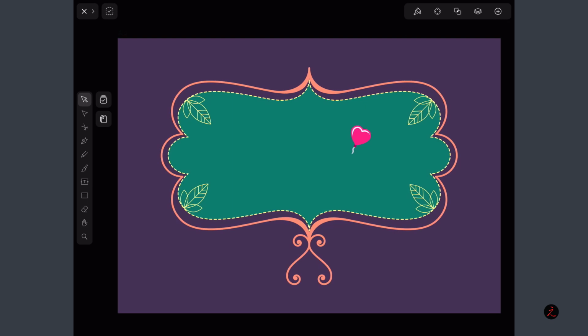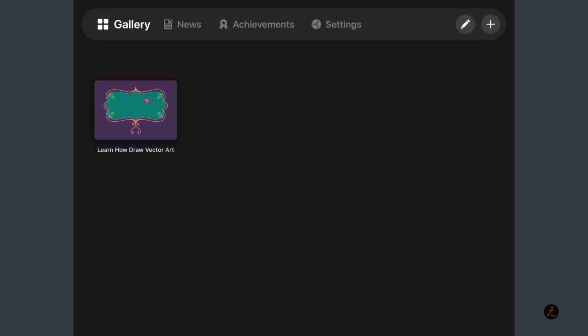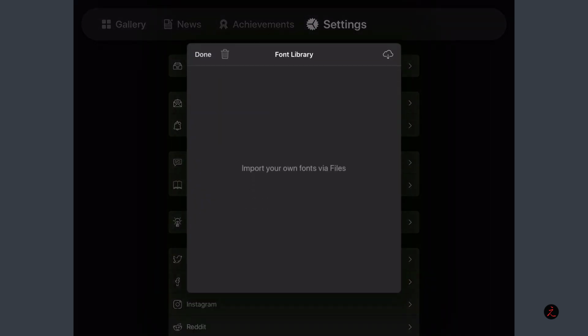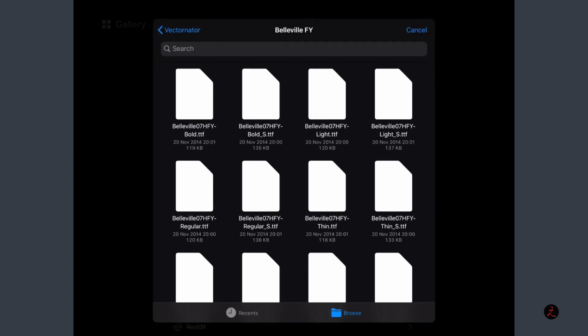Now, how about adding some text to our vector graphic? For that, we will import a custom font. So let us go ahead and add it to the font library. So I'm going to go ahead on the top left corner. I'm going to tap on the X icon to close the Vectornator file that I'm working on. I'm going to tap on the settings icon, tap on the font library, and then tap on the cloud icon.